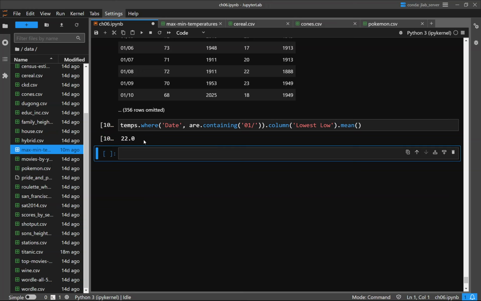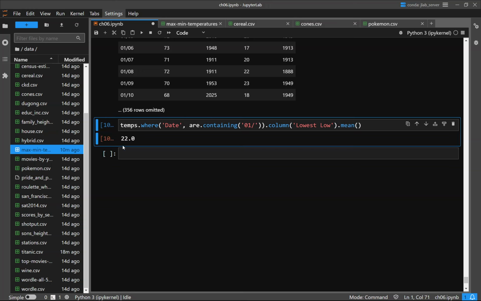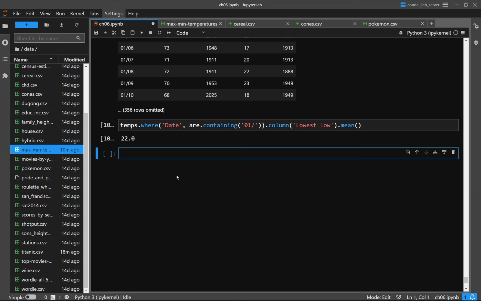We say dot mean, and apparently it's 22, so like 10 degrees Fahrenheit at least below freezing. Those were cold years, man. Cold Januaries. Lots of frost warnings. Well, cool.